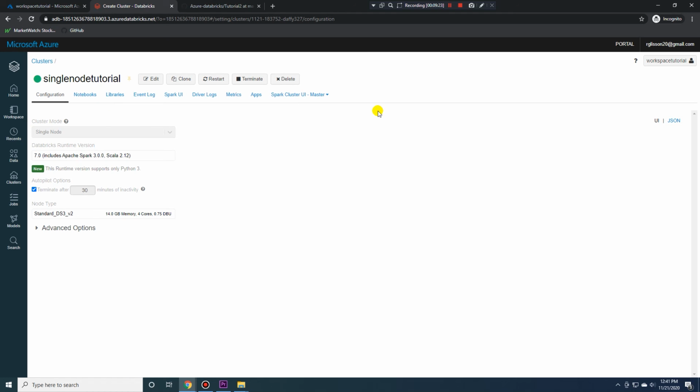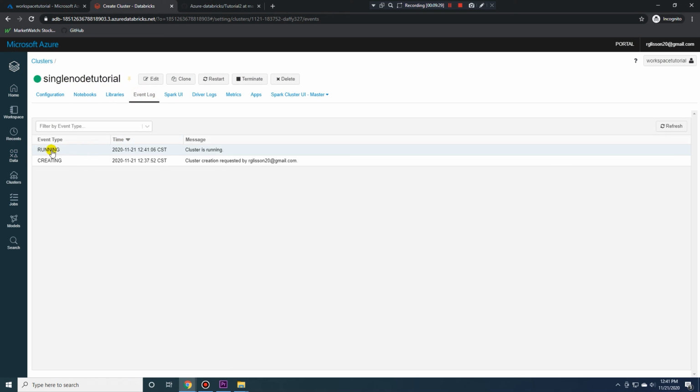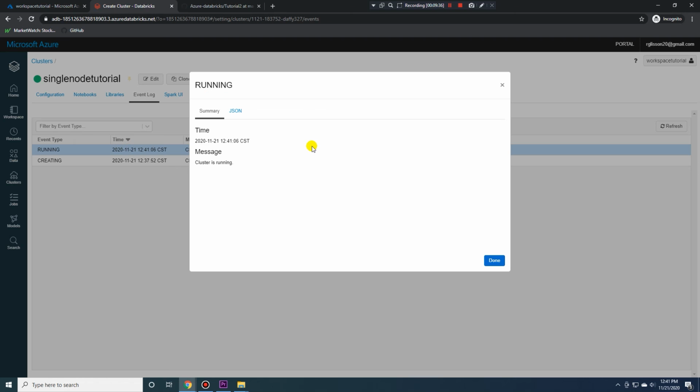All right, that finally finished. Got these solid green circles, that means you're good there. And event logs show we're running, so we're okay. And if that didn't work, then you should see an error in your event log, and then you can just click on it and see what the error says and then troubleshoot it.